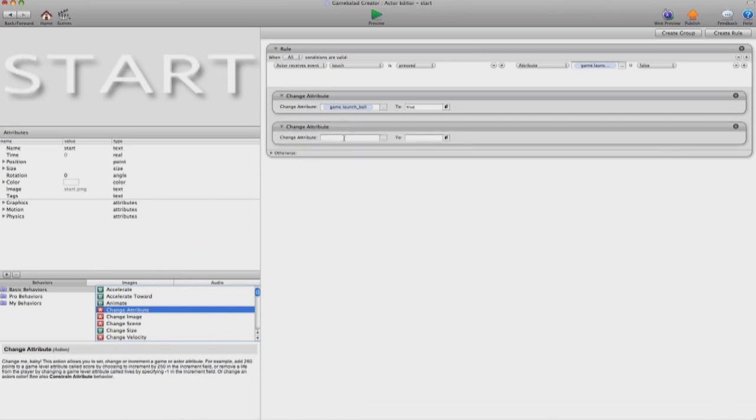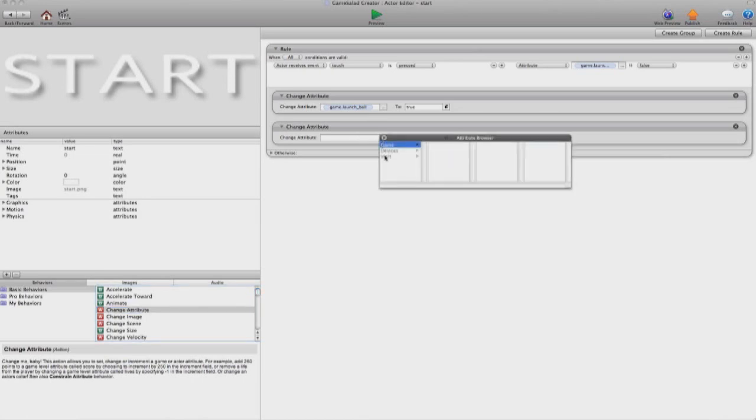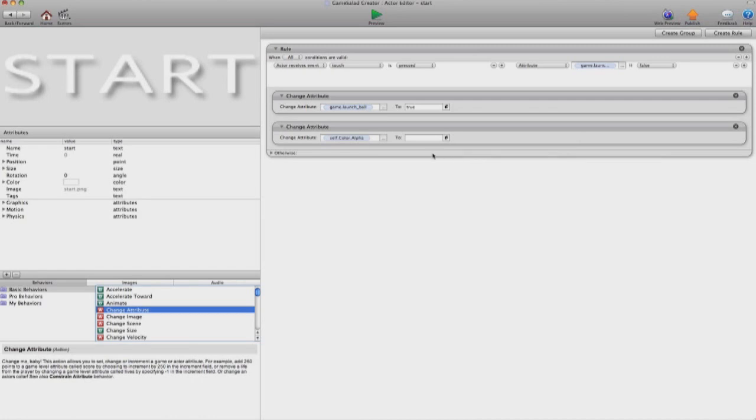And this time we want to affect whether the start button is visible or not. So to do that, we're going to click on the dotted line, select the start actor itself. We're going to go down to color and double click on alpha. And what we want to set the alpha to is the number 0. So this basically makes the start fully transparent. So just one more rule to set up here.